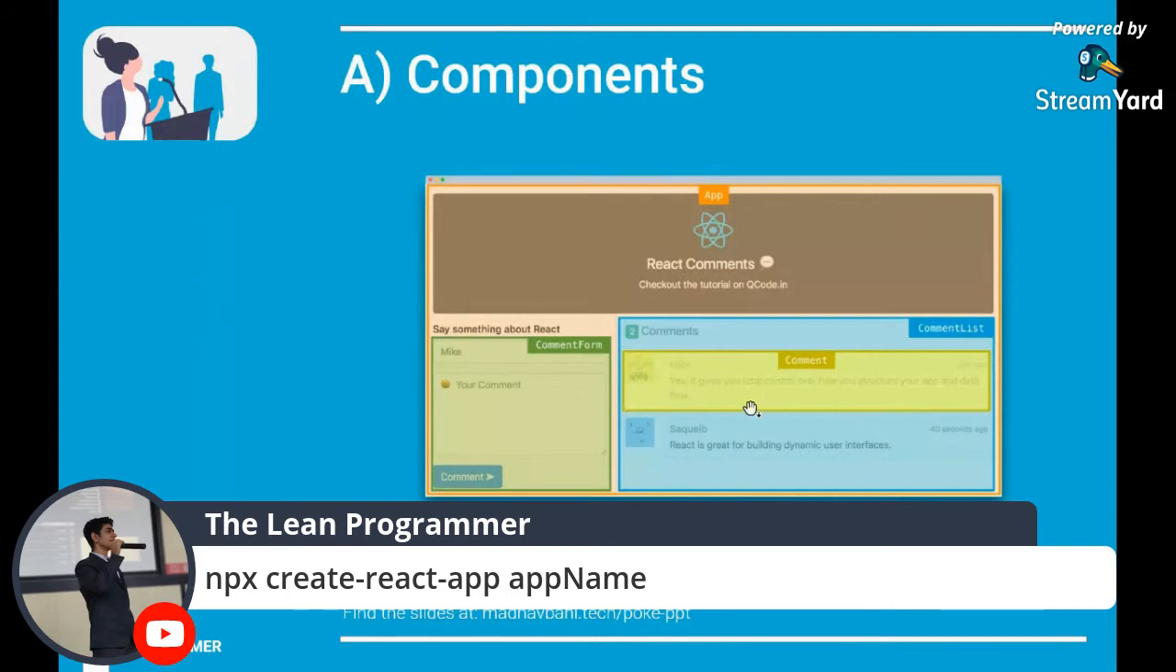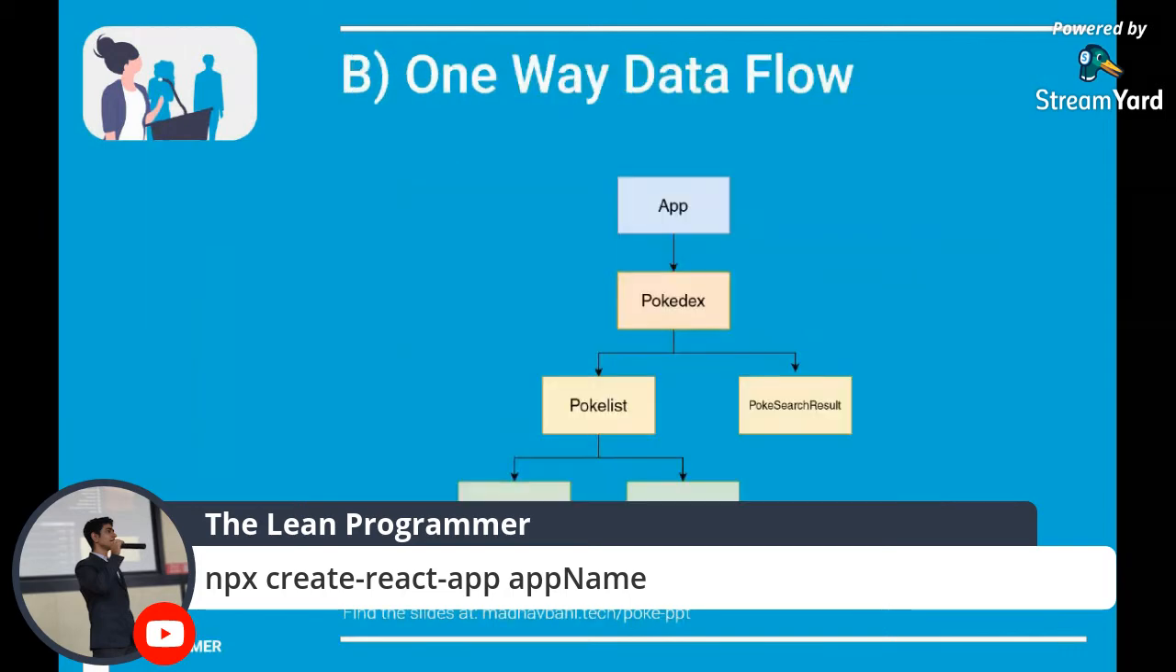So yeah, React has this amazing thing which allows us to use these components, and we can reuse these components and modularize our apps into these components which can interact with each other. And one-way data flow. So yeah, we will be looking at this. This is the structure of our app which we will be making.